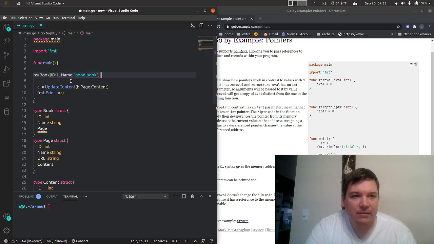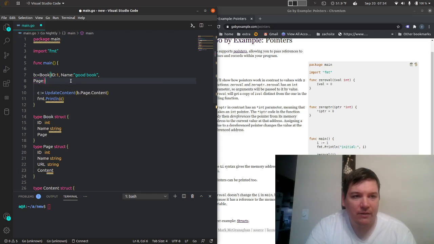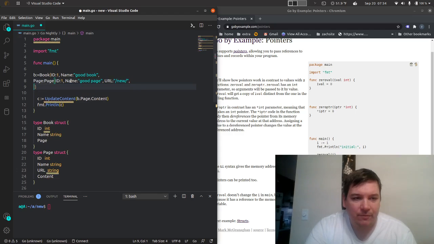Now when we do this, you can start a new line and do colon page, initialize the page struct now, which has ID, say 1, name, good page, and then URL, which you could just do whatever. Now we have another struct, the content. So we can break that down again and do content, colon, content, and then we initialize that struct, and that just has ID and content, which is the actual content.